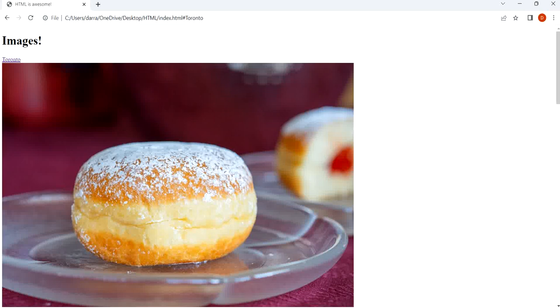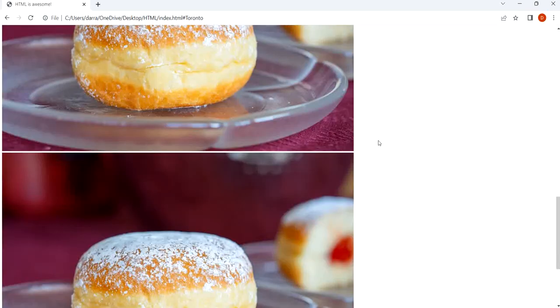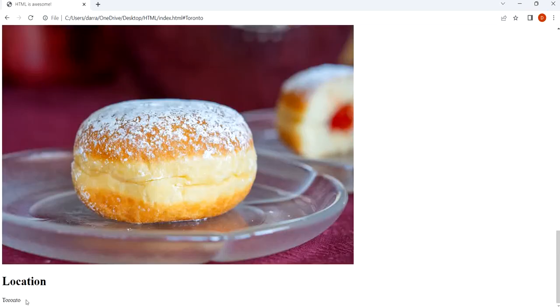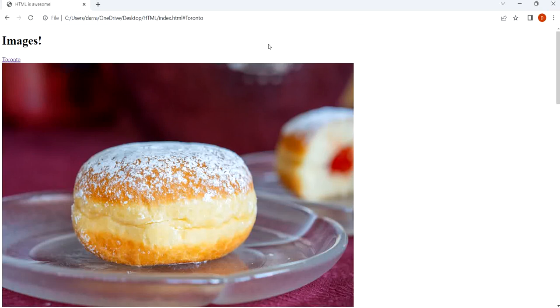Okay, in this tutorial what I want to do is show you how you can create a link on an HTML page to a different part of the HTML page. So underneath our heading 1 of images, I've created a link here called Toronto. And when you click on that link, it scrolls all the way down to this location and it just says Toronto here. I added a number of donut images just so we can see this behavior.